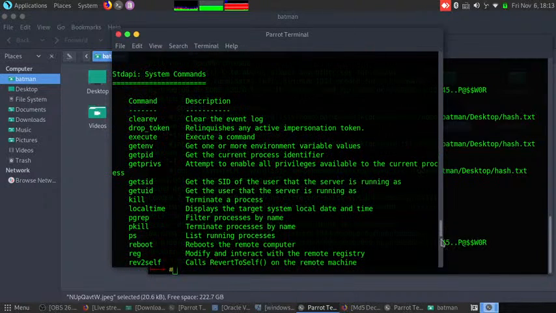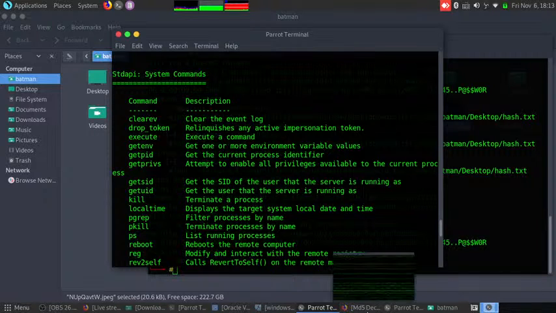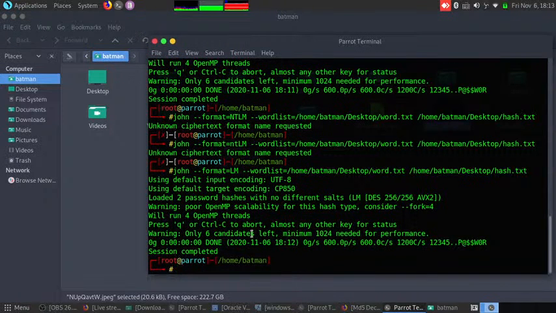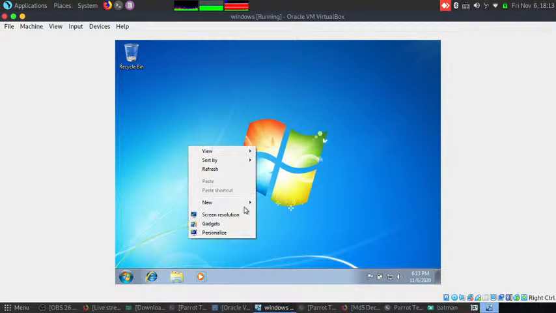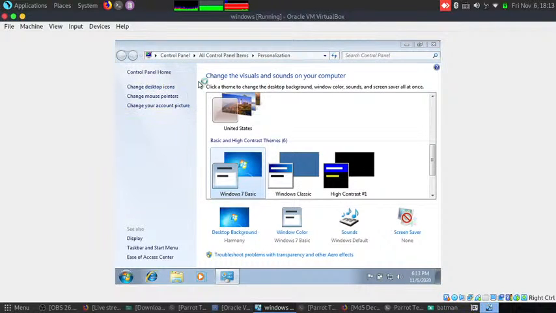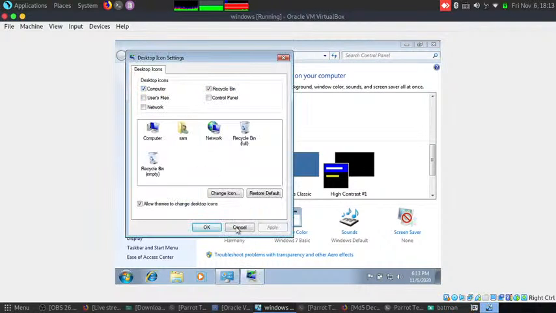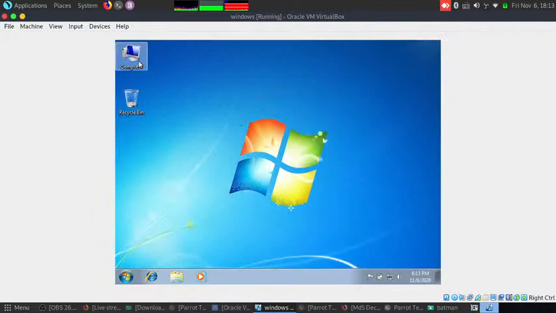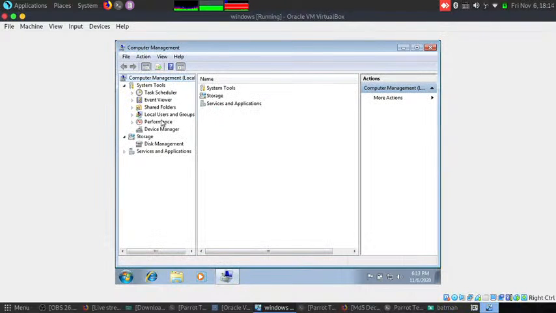very important, because after hacking into the system, you must delete all your traces from the Windows machine, so that any cyber forensic expert cannot trace you back. So what you have to do, let me get back to my Windows, personalize desktop icons. Let's bring the My Computer icon here. If we go to manage, let's get to event viewer.